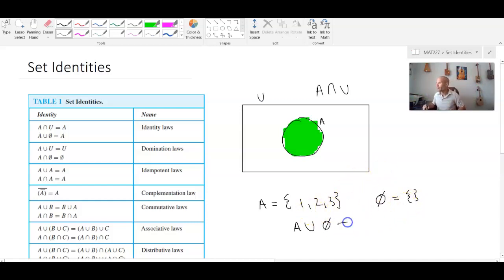Well, I'm going to certainly have the elements that are inside of A, 1, 2, 3, and now I'm going to go and grab all the elements that are inside of the empty set. Wait a minute, there's nothing in there. So that means there's nothing that the empty set is going to contribute to the union, and therefore we see that A union the empty set is just going to consist of the elements of A, and therefore A union empty set is A.